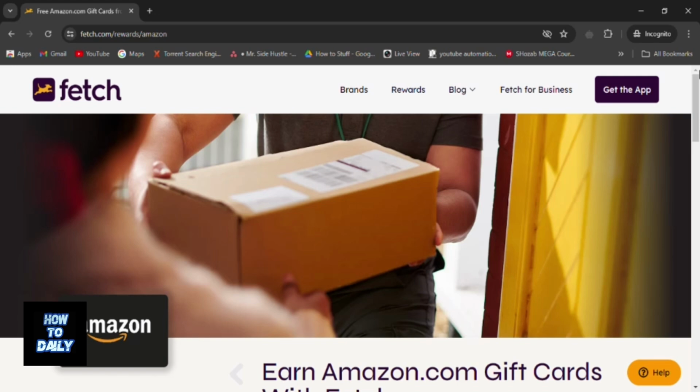Now head over to Amazon website or open the Amazon app. Go to your account settings and find the gift card section. Click on the Redeem a Gift Card and paste your code. Click Apply to your balance and you're all set. And there you have it. That's how you redeem an Amazon gift card on Fetch Rewards.